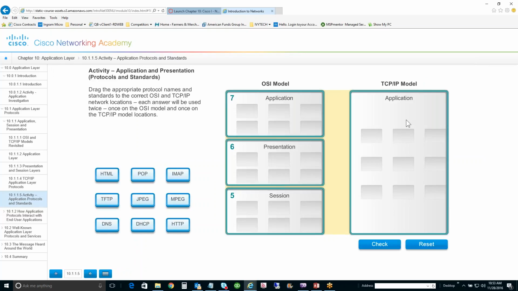So, what we do here in 10.1.1.5 is an activity to map where the various protocols and standards go in the OSI model as well as in the TCP/IP model in the application layer. This is something you want to drill yourself on so that as you get questions on the exam, you have a general idea of where these particular protocols and standards live.